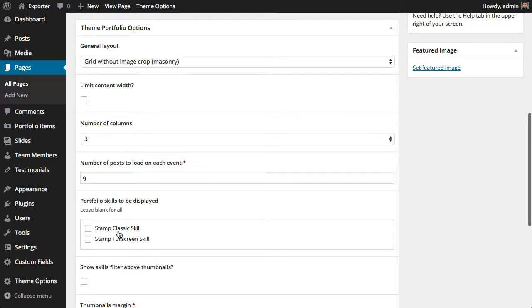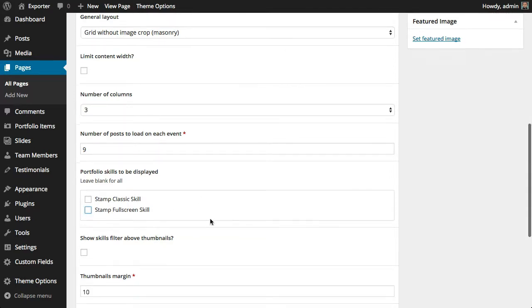You can also decide here the skills, which are the portfolio categories that will be displayed. So if you want to have multiple portfolio pages, all you have to do is assign different skills to the portfolio items, and then you come here and select one specific skill for one page, one or more specific skills for a page and the other for the other page. So this is how you have multiple portfolios.